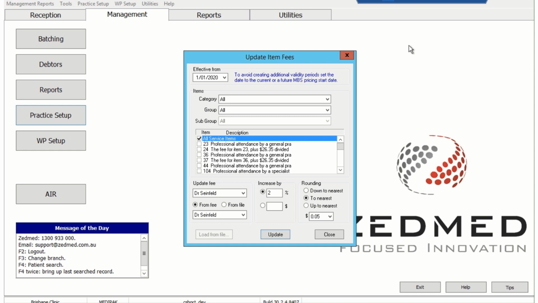Also, if you're setting up a new doctor and you want their private fees to be based on another doctor's fees, what you could do, you could come down here and say, okay, we've added in this new Dr. Crimea, and we want all of his fees to be $5 more, or maybe $10 more than Dr. Seinfeld's fees. So that it'll basically take anything that Dr. Seinfeld has a fee for, add $10, and put in Dr. Crimea's fees.